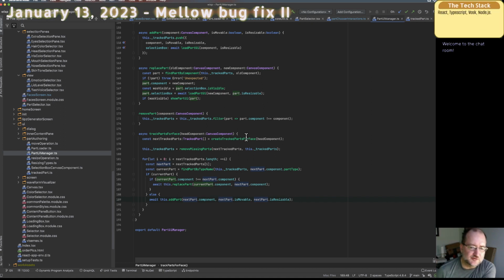Okay, how am I doing this? First I say create track parts for face. It's going to give me a list of all the parts. It's going to give me a list of all the track parts in whatever face is passed in. Okay, and then remove anything that's not in there. Okay, let me see. How am I doing that? I'm saying if the component doesn't match, then remove the part.